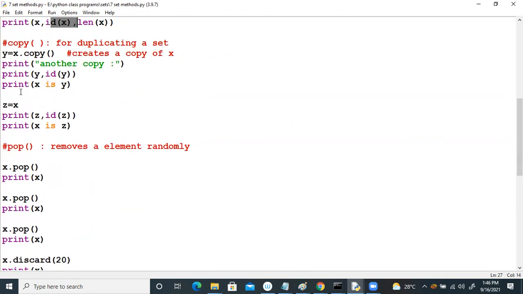Now z equal to x means you are assigning the x address to z. Address of x and z, x is z. True or false? True. Because explicitly you are assigning the x address to z. The x address is equal to the z address.